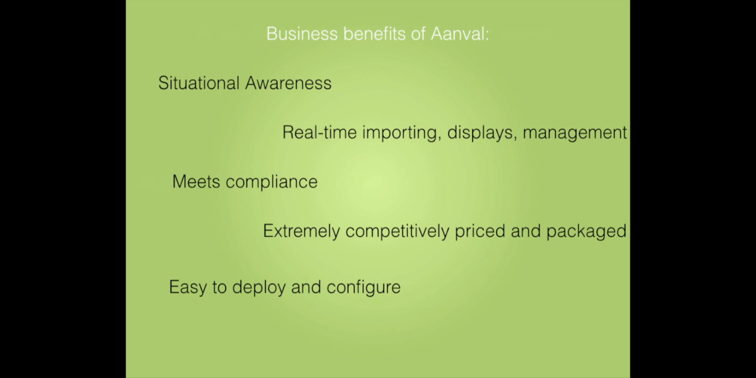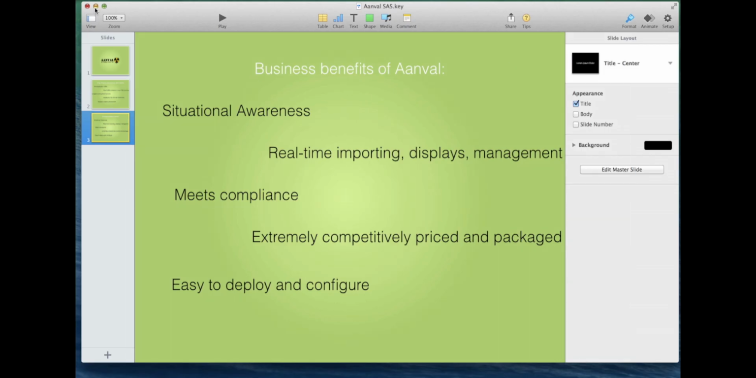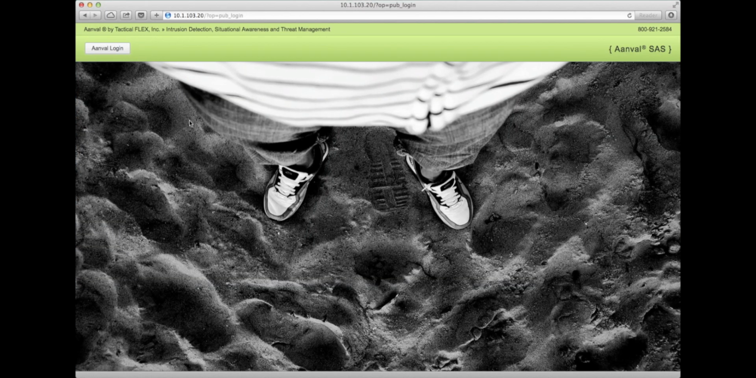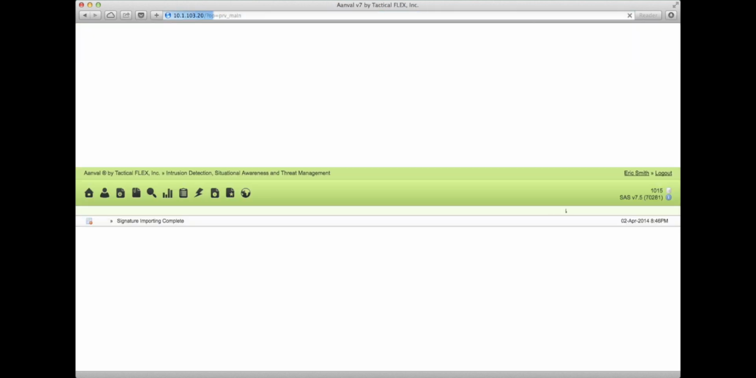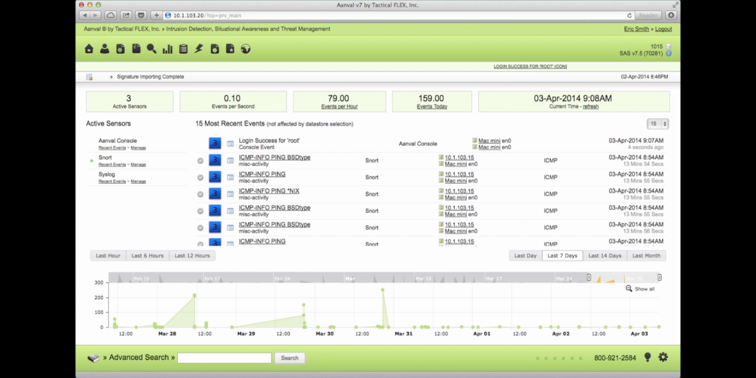And so to close our show here, we'll get into our instance of Aanval here. Get logged in. Also, I just want to let you know that what we're viewing here is just a test environment. We have a couple of sensors connected, and it's all here on the internal network, so we're not going to be seeing a whole lot of exciting events, or a whole lot of events in total anyway. But nonetheless, all the features I'm showing you are active and ready to go, and this is how it would look and operate in your network.